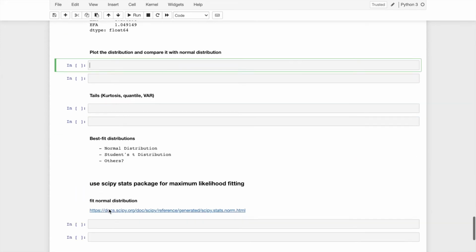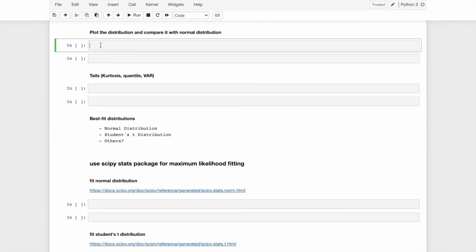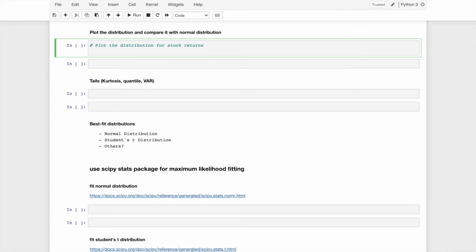Next, we will take a look at the distribution of daily percentage returns. We will plot the histogram of the returns first, and then compare it with normal distribution. Let's define the figure we want to plot using matplotlib's subplots function.